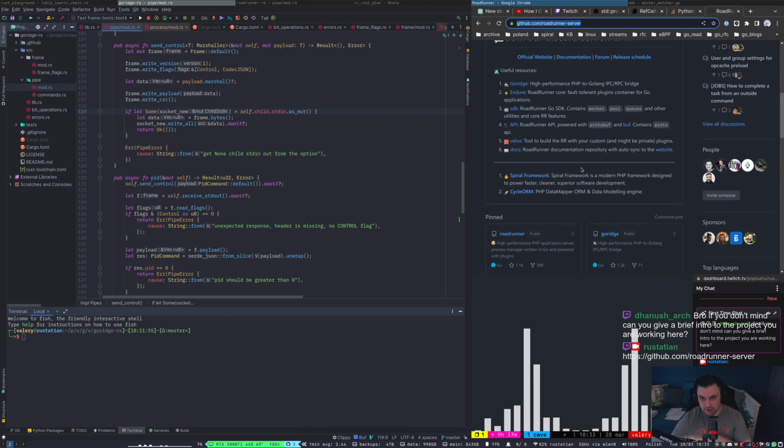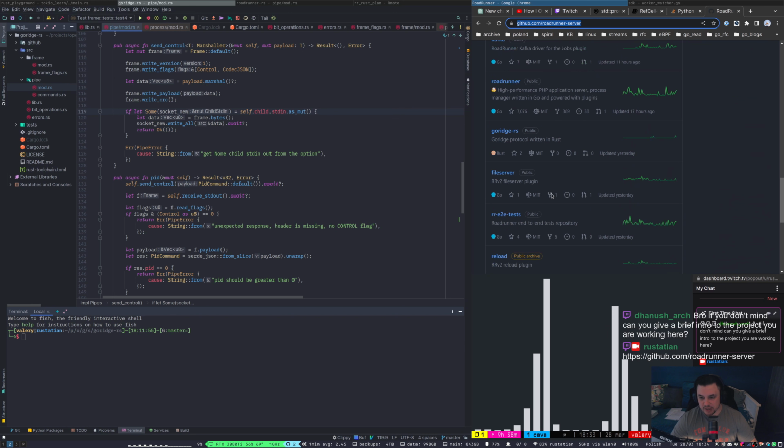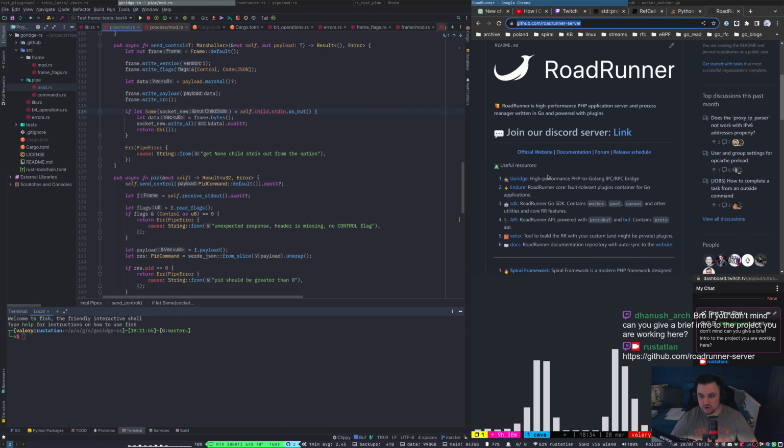We have a lot of fun things here, like our custom protocol to communicate between PHP and Go via process pipes. So kind of a low-level thing. We have our container called Endure. It's used to combine all of the plugins and communicate between plugins. So we have a lot of things, an SDK, and a lot of plugins here.